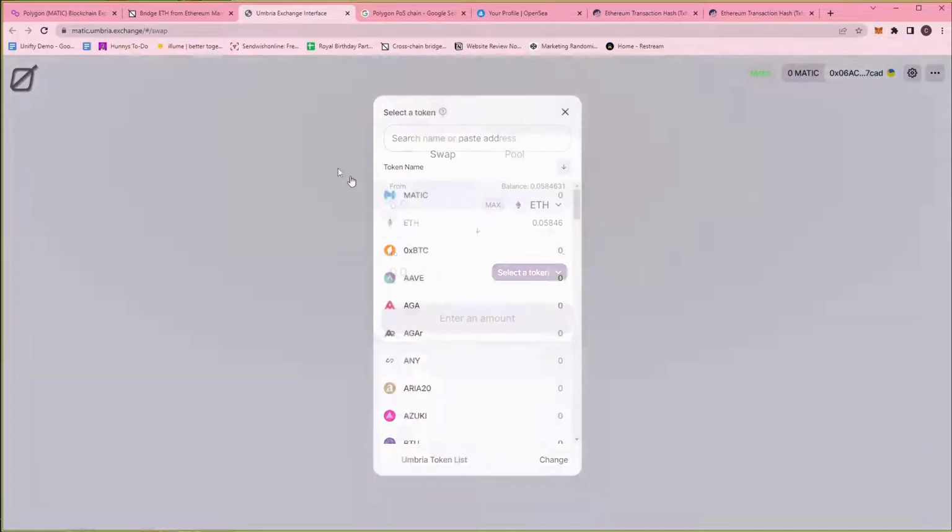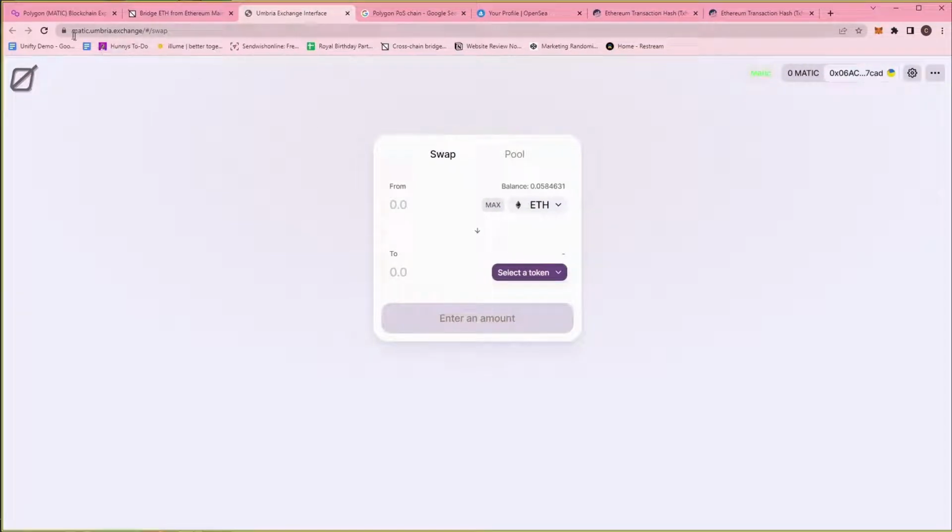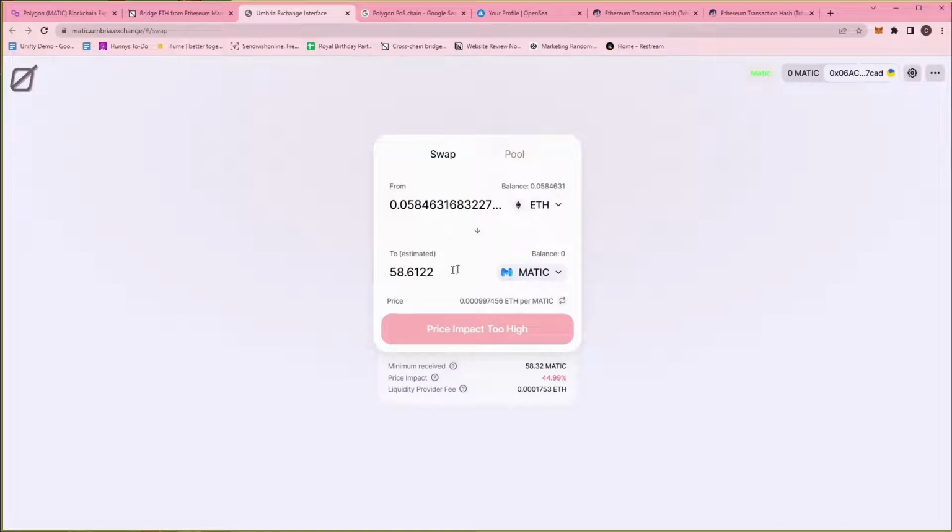So we're going to select, here's the URL here, matic.umbria.exchange/swap. I will post all the links below, but that's what it is. We are going to just swap it all, and we're going to swap it to Matic here. So that's going to give us about 58 Matic, which is quite a lot of Matic.